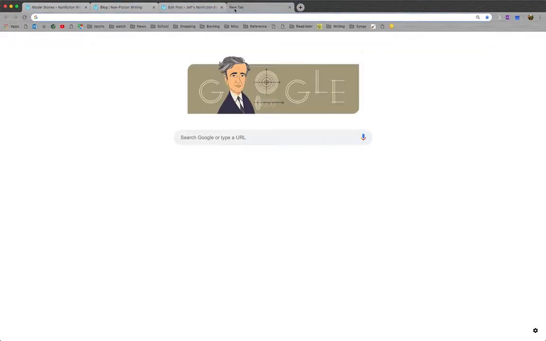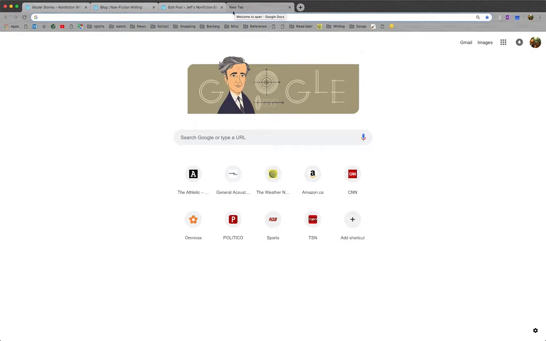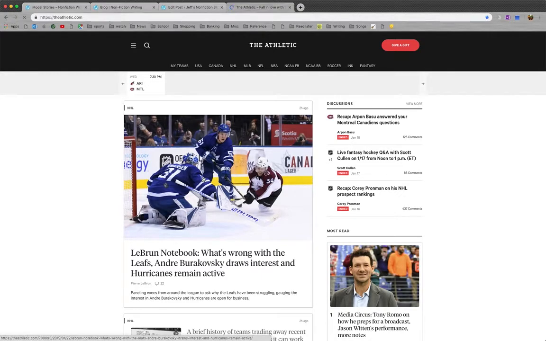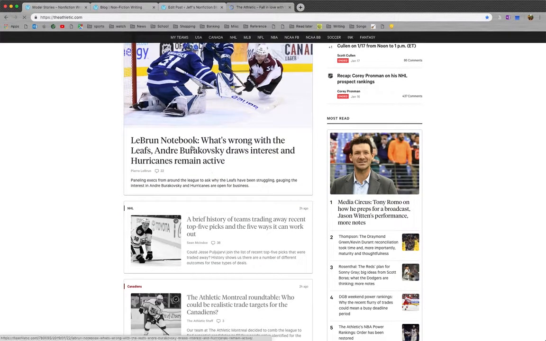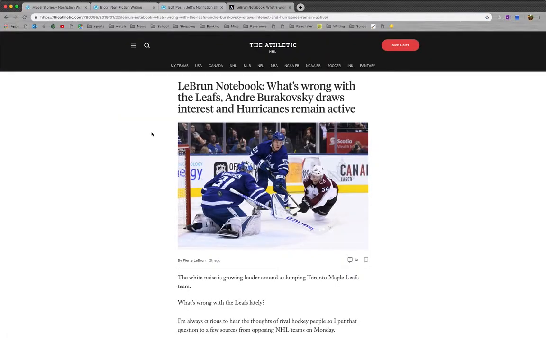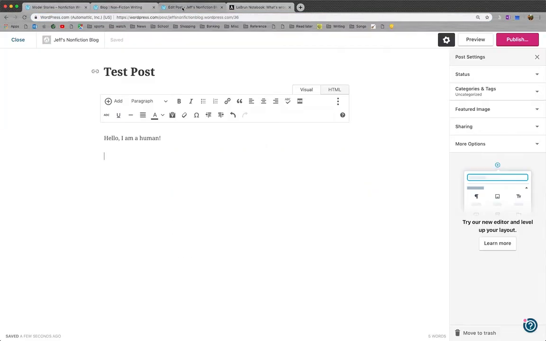So let's say I go to The Athletic. This is a site I read often. And let's say I want to put a link to this article. You can just copy and paste the URL. But you'll notice this is not how the internet works, right? It doesn't look like this when you have a link. So a way to add a link so it looks more readable is to highlight the word that you want. So let's say I say Pierre Lebrun wrote an interesting article.